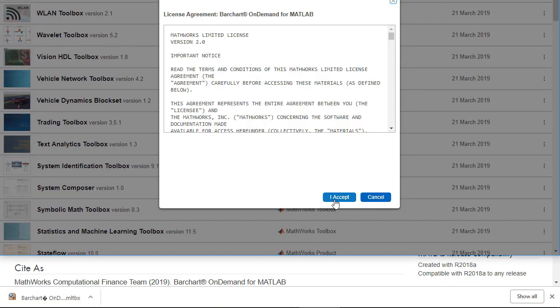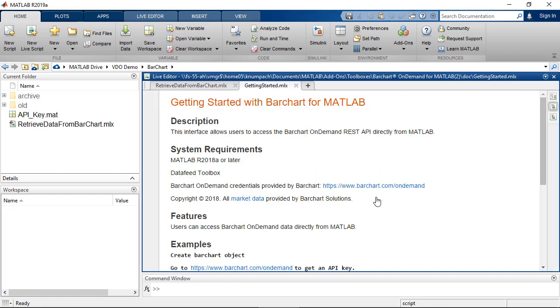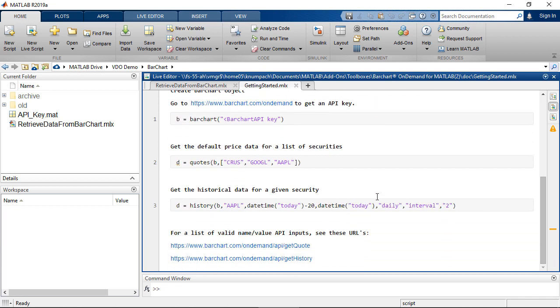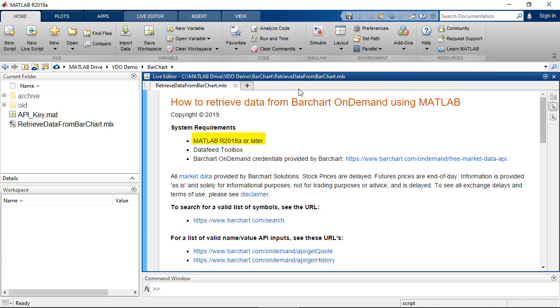Once we finish downloading, you can easily install the toolbox, and there is a getting started file for you to learn the basic information and how the toolbox works. For the toolbox to work, it requires MATLAB R2018a or later, Datafeed Toolbox, and the credentials provided by Barchart. If you don't have the credentials, you can get the free access from this link.